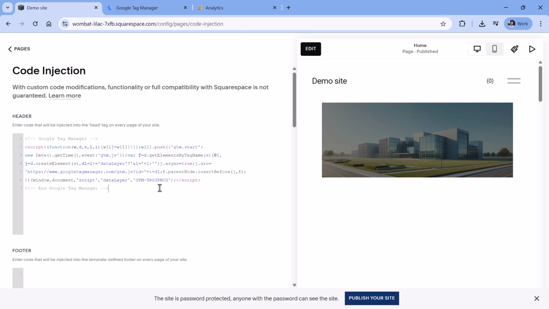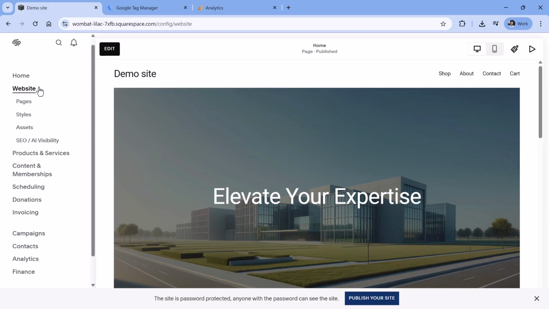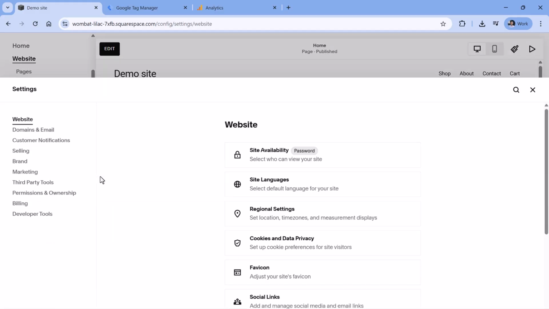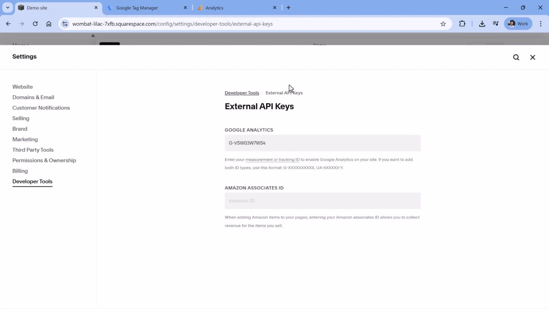If you plan to install Google Analytics through Google Tag Manager, then that will be your next step. First, we need to check whether you have already installed Google Analytics by using the native Squarespace integration. Because if you do that, then first you need to disable that integration and then install Google Analytics with Google Tag Manager. So first, let's go back to the settings, then developer tools, external API keys, and check if you have Google Analytics ID right here.